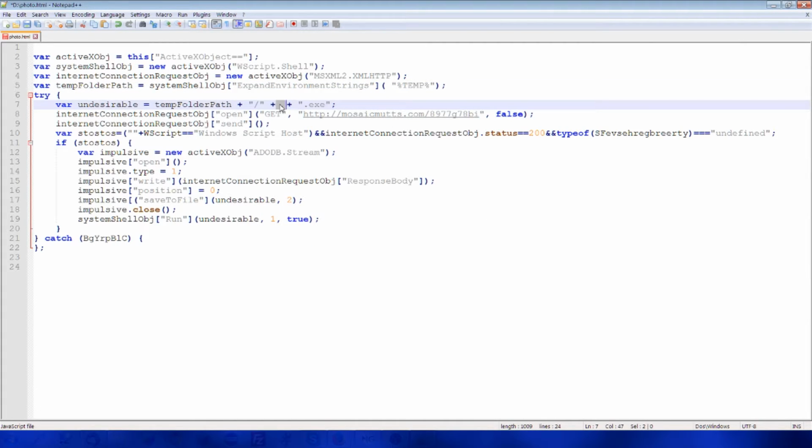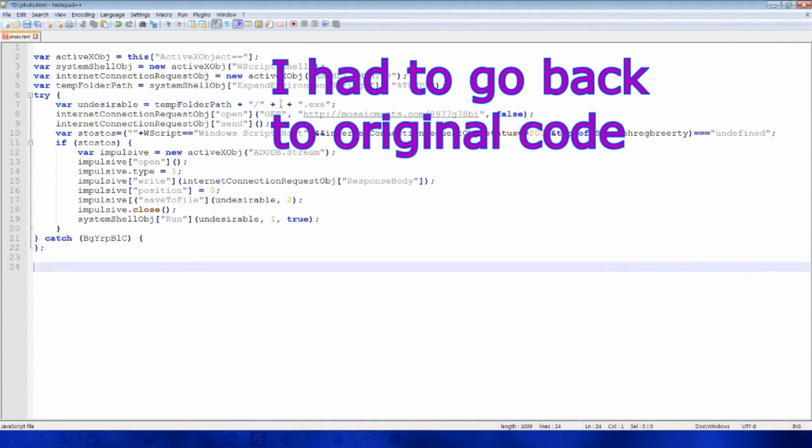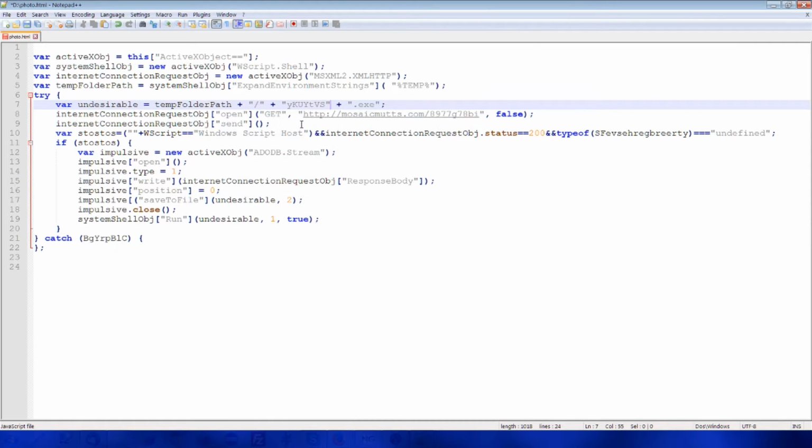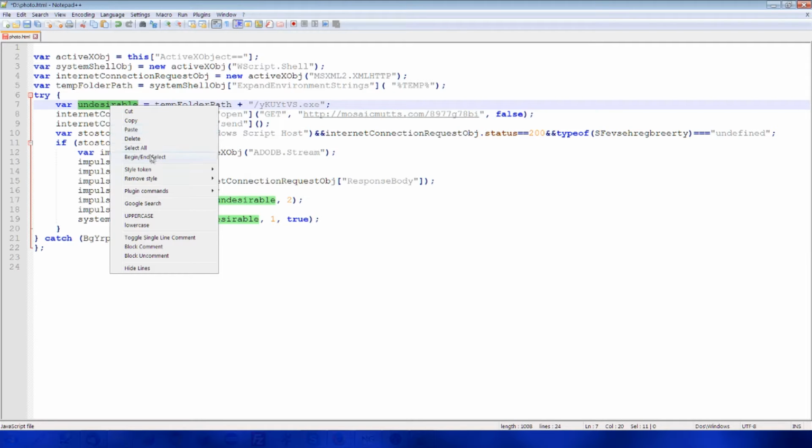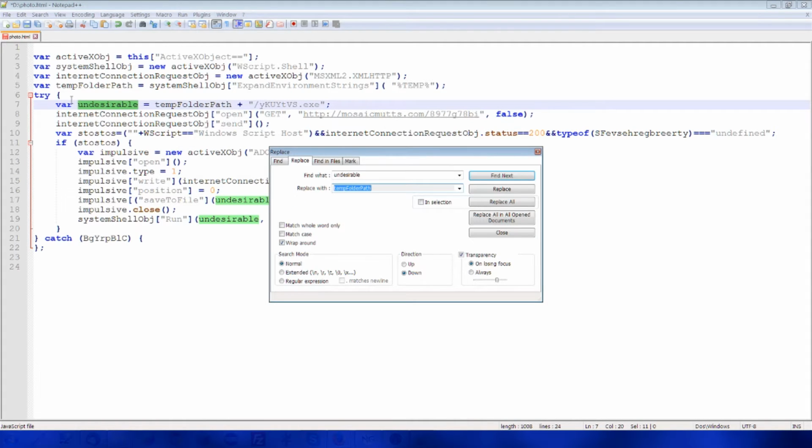What happened to the file name? Must have accidentally undone something. That was the second argument. Well, that was a bit of a setback. Okay, so all that momentum bashed, just like that. So undesirable is our file, our exe file to write.